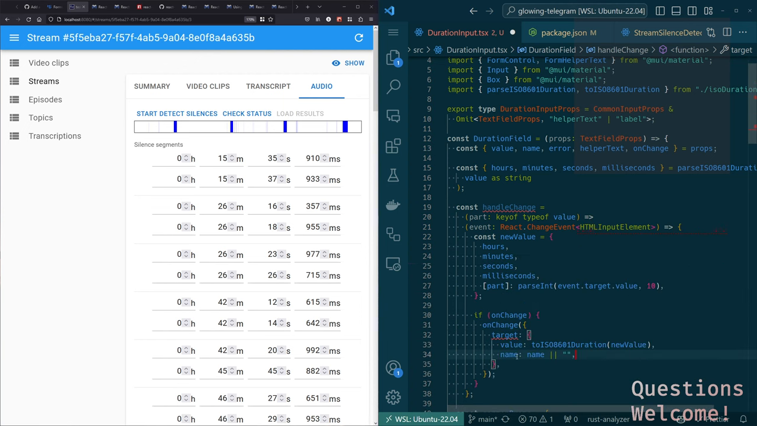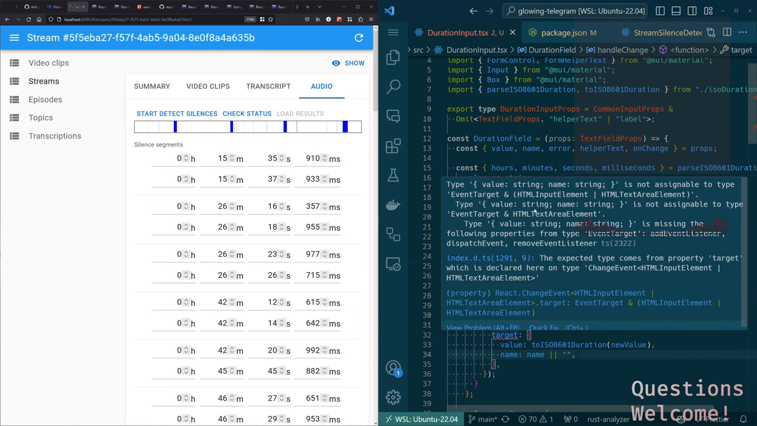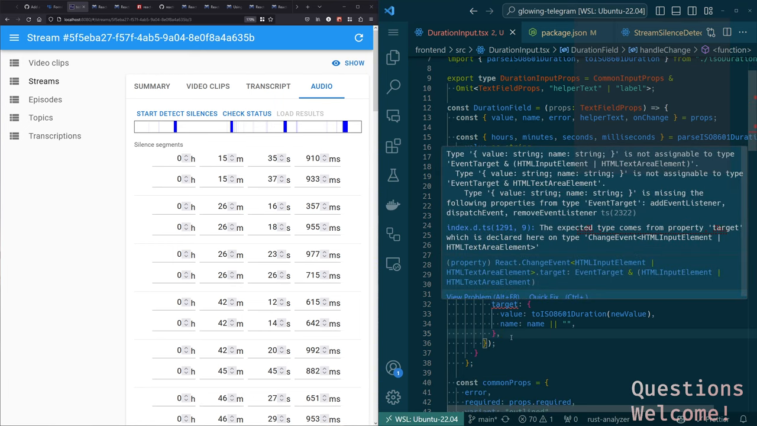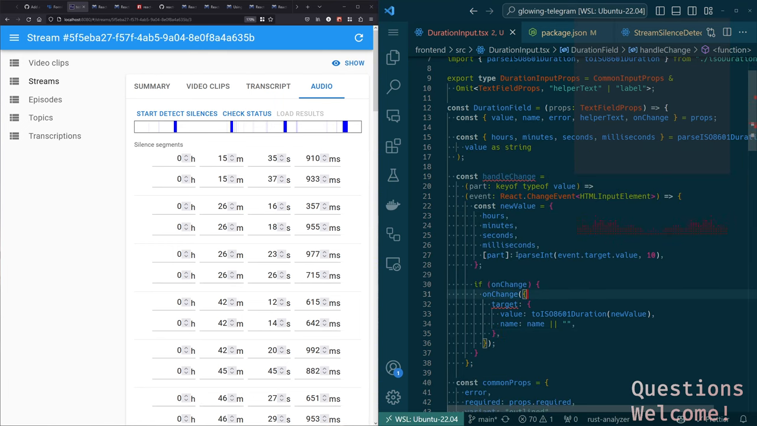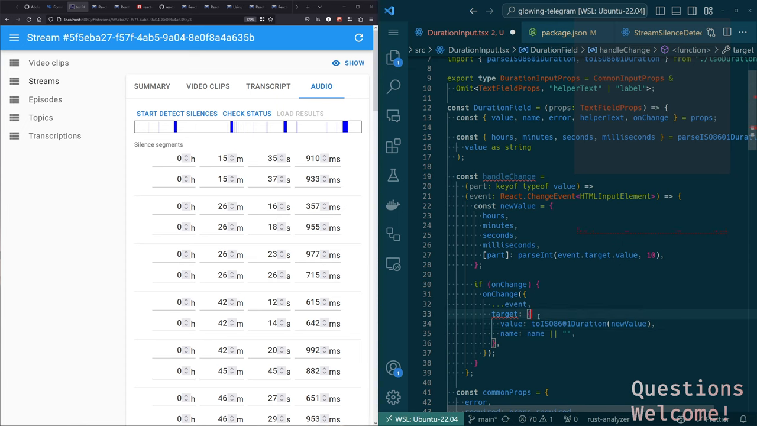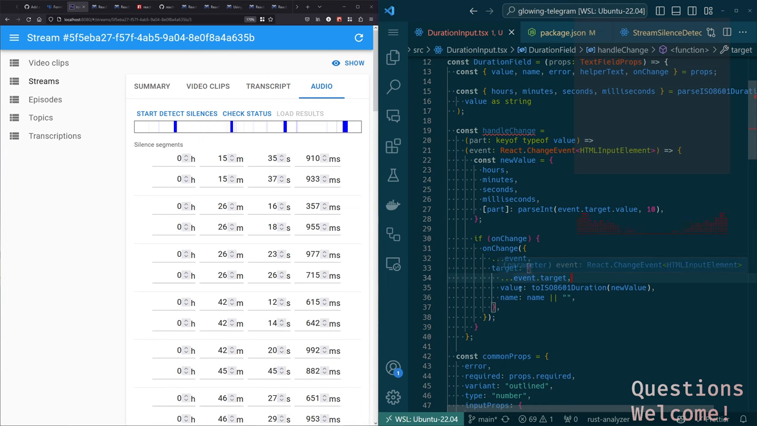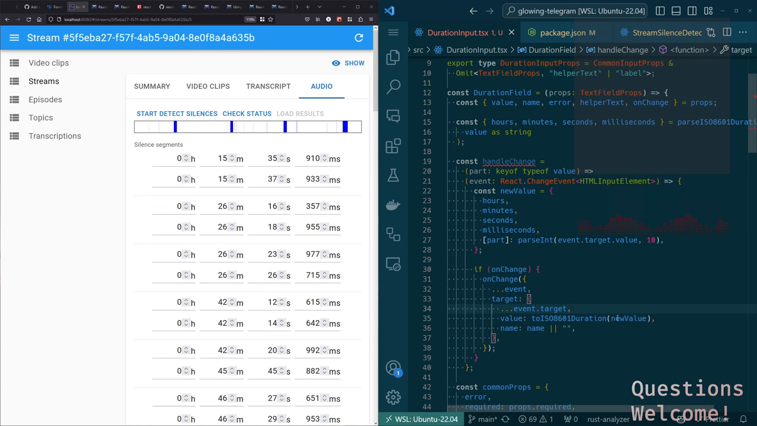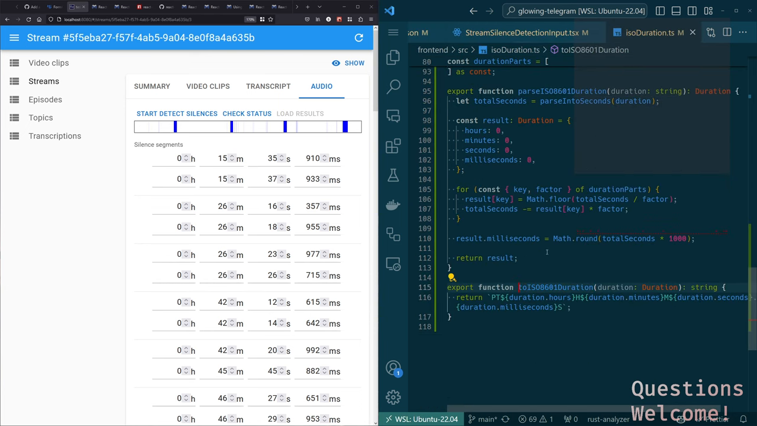Yeah, there you go. Oops. Okay. What are you unhappy about? Value name is missing the following properties. Yes. I don't care. What we can do is we can just say, okay, it's this event, but then we've replaced target. And then, yep, there you go. So now the type will be compatible. It will actually look like an event, except the value will be this restored ISO 8601 string representing the value.